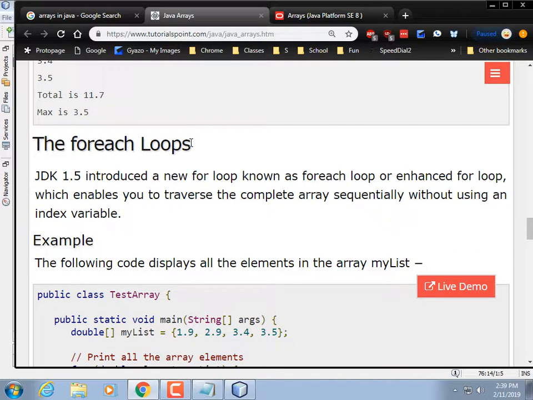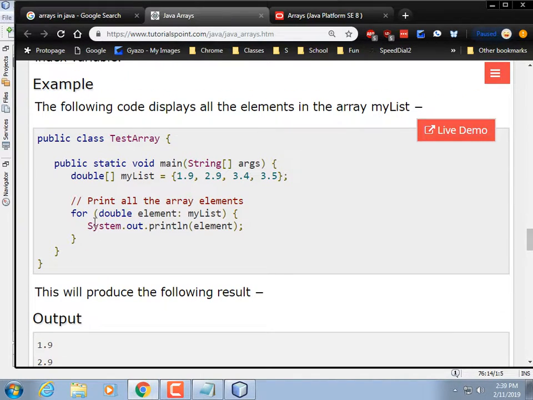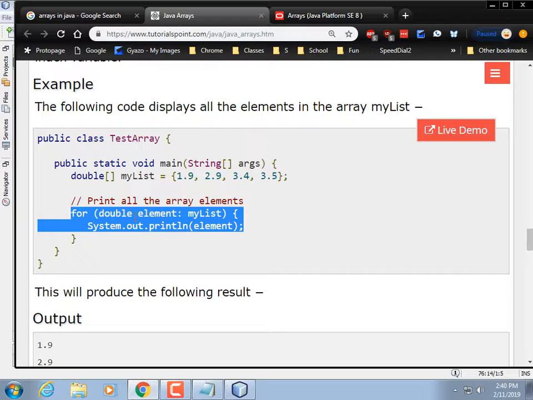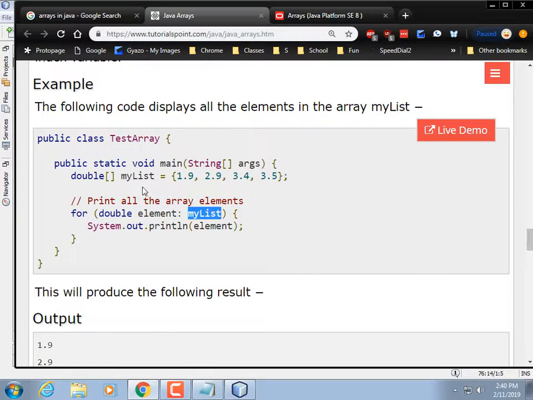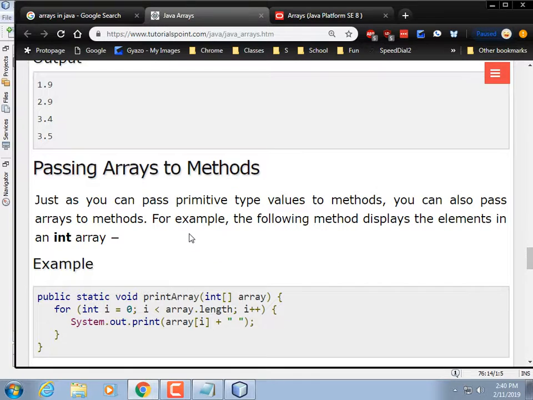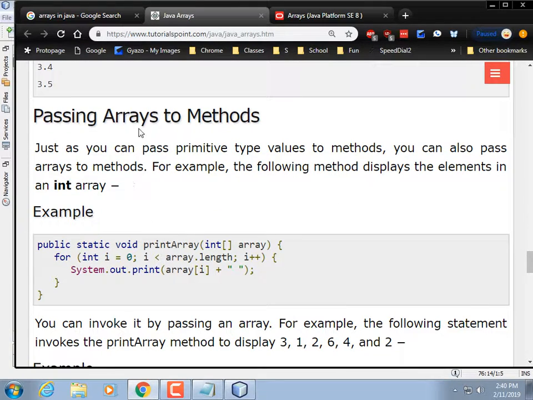So for each loops, we've demonstrated this one. For every element, for double element in my list, because my list is an array of doubles, print out element. Passing arrays to methods. You can pass an array to a method just like you can pass any other variable or reference type.